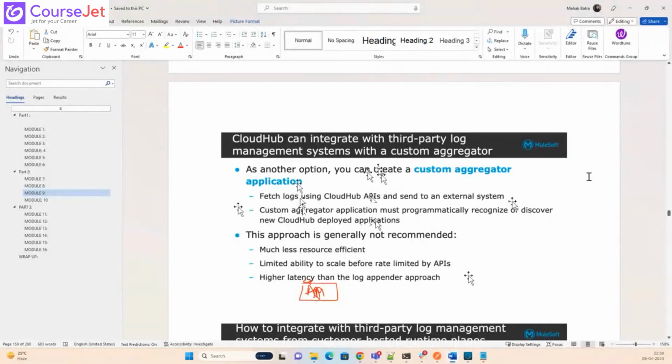Custom aggregator application must programmatically recognize or discover the newly deployed Cloud Hub applications. So in case new applications or new projects are being deployed, your custom aggregator application should identify that. You need to create the application in that way.